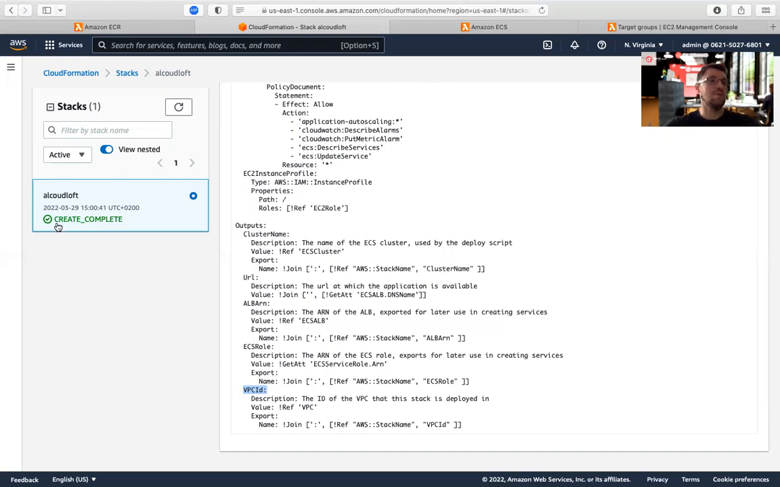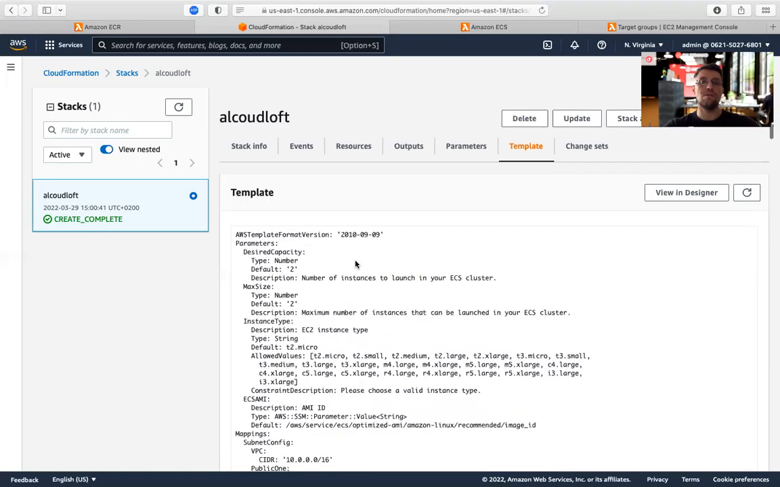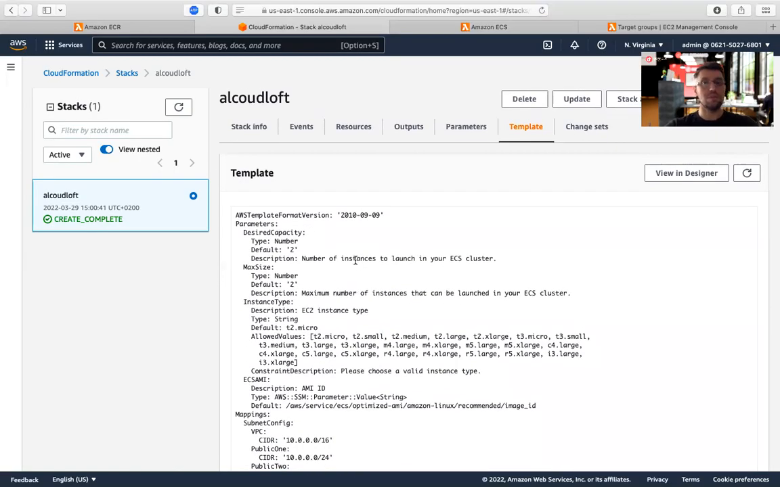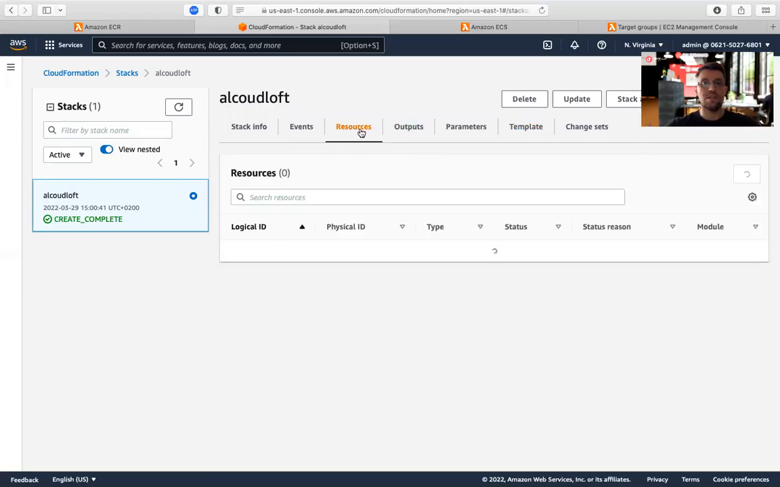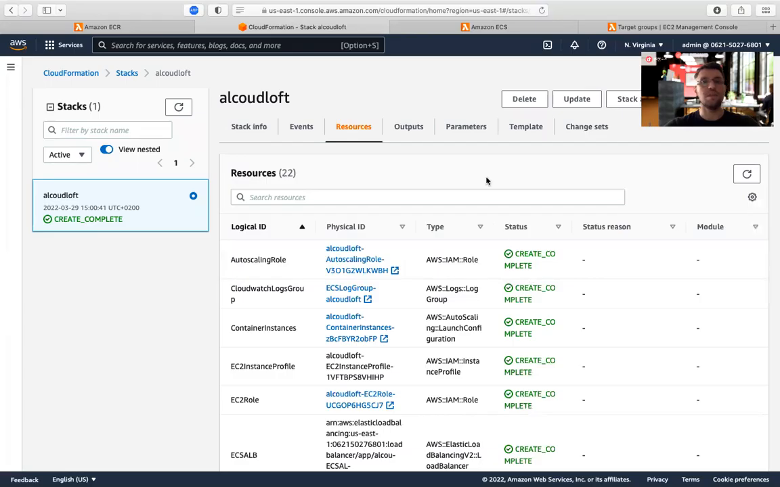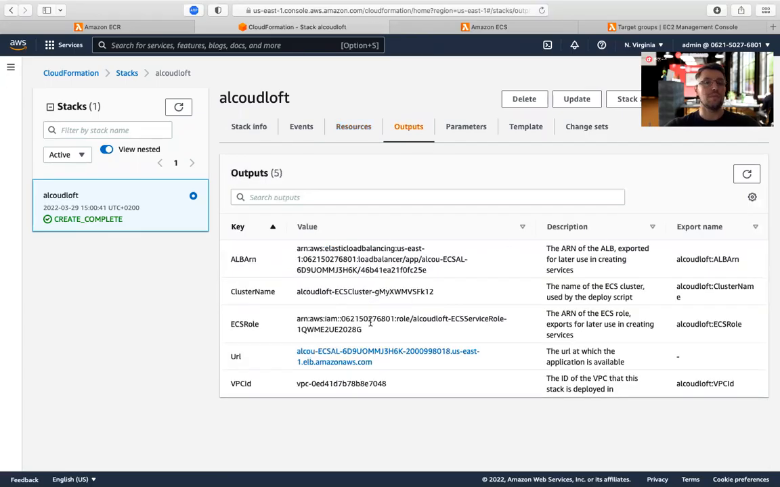So great. You can see that the status of the CloudFormation stack right now is create complete. It means that all resources have been created successfully. We can see it here in resources: create complete. And we can see outputs. Here you can see the VPC ID, the URL of the application load balancer, and others.